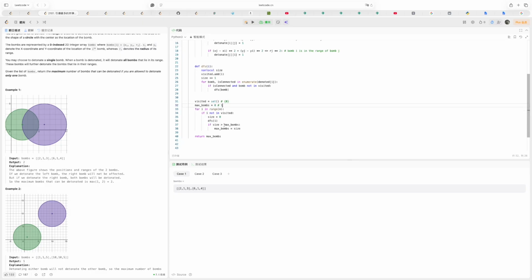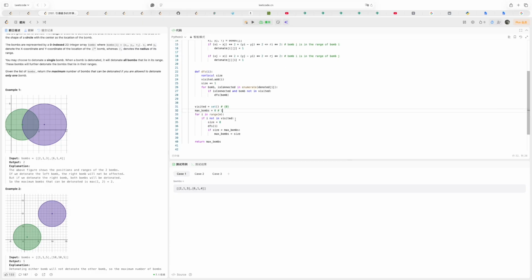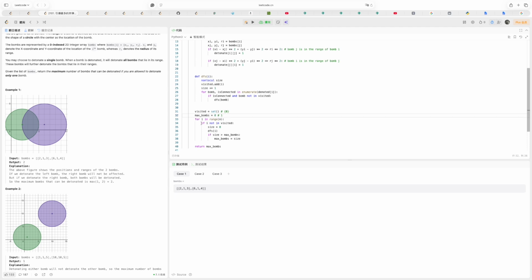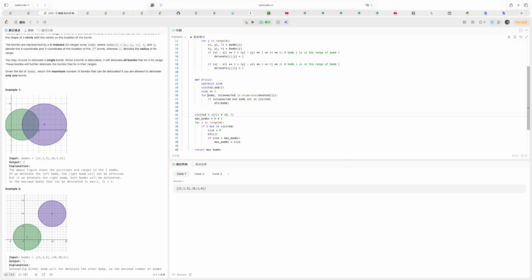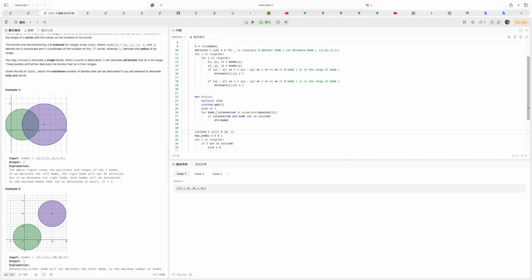Okay, the next one will be i equal to 1, and 1 is not in the visited set, so we will have DFS(1), and we will add it to the visited set, and size will be added by 1.